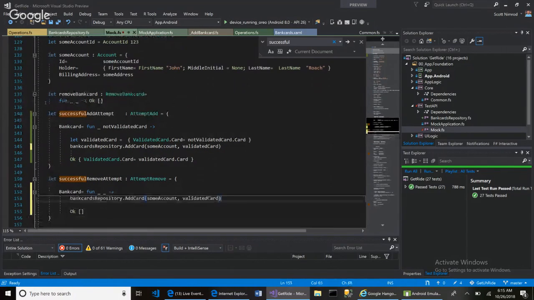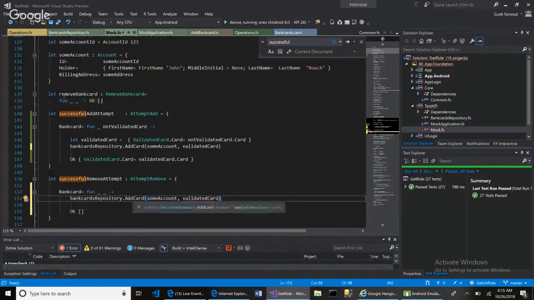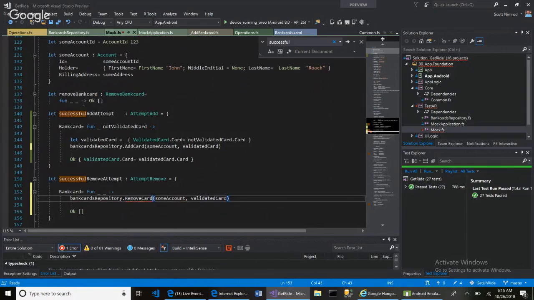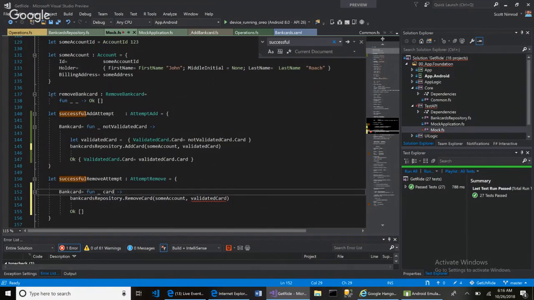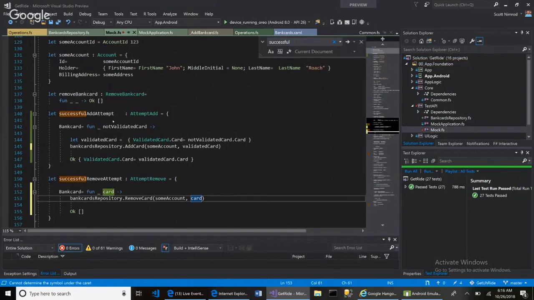Something like this over here and say bank cards dot remove card. It's going to take some account and it is going to return over here. This is a validated card here. So we say card and we say card over here. Okay.